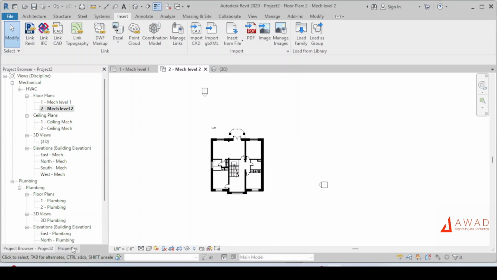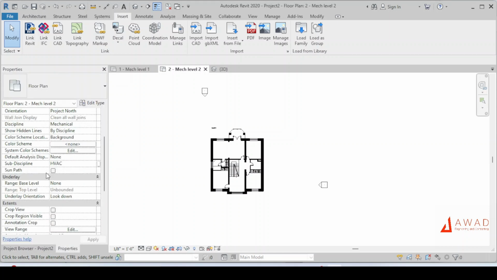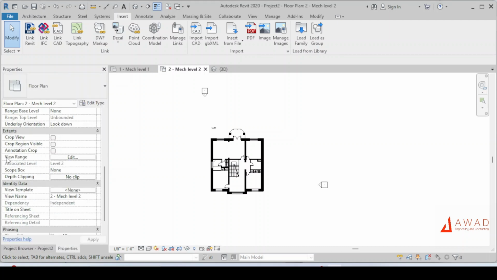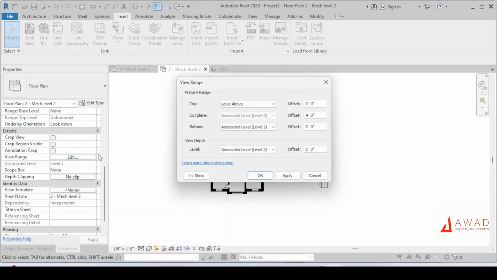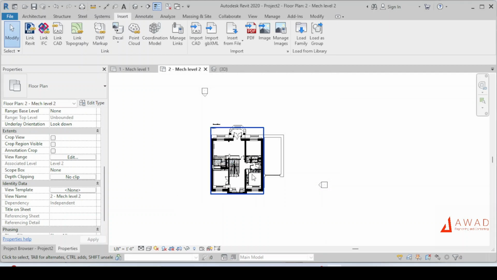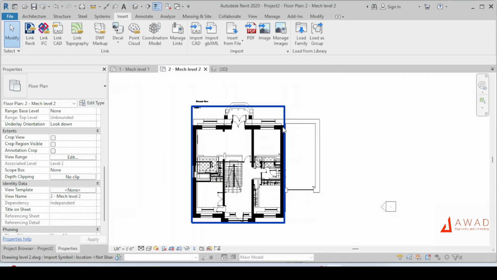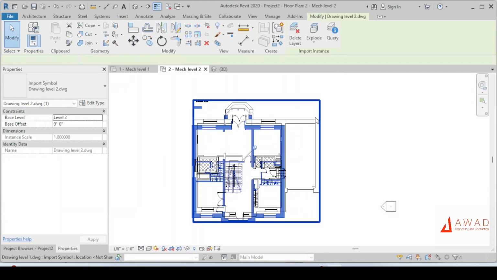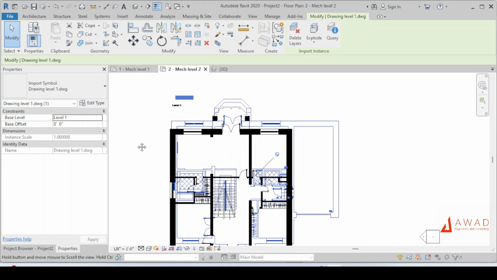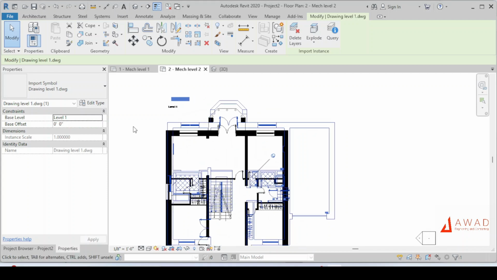I will go to the properties, then I will look for view range. Here is view range. I will go to view depth, level. I will click on unlimited, then apply, then OK. So now I can see the depth of the drawings. We have here the level 1 and here the level 2. I need to put the two levels in the same origin.